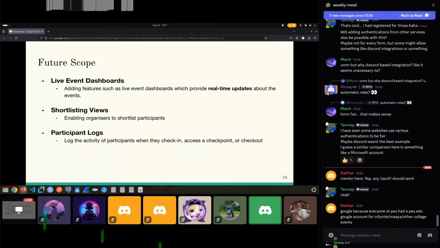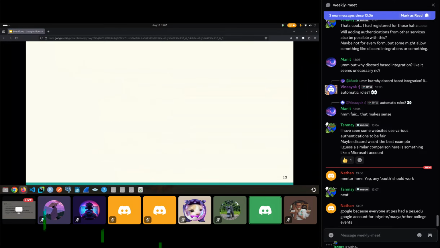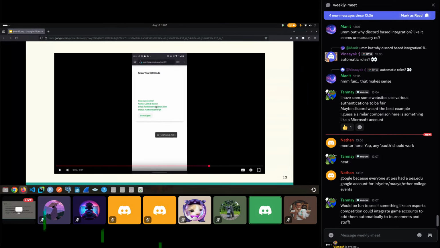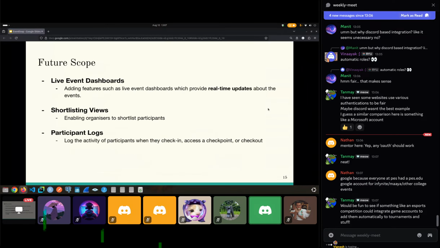And participant logs. Let's say when I scan this QR, the admins should get a notification, or there should be a dashboard where they can see that this user entered the venue at so and so time. So that is the idea with the participant logs.